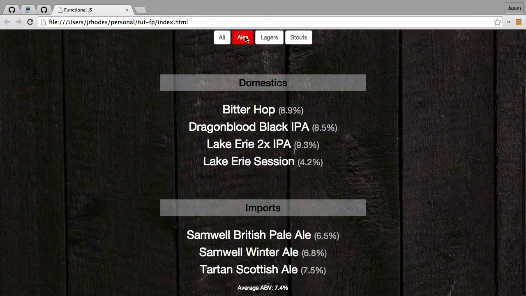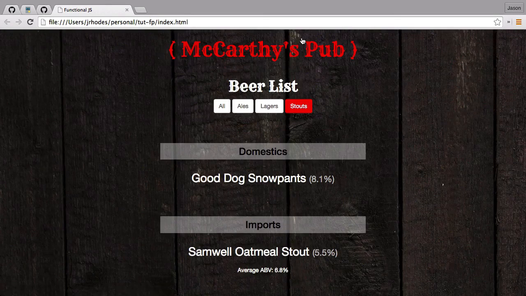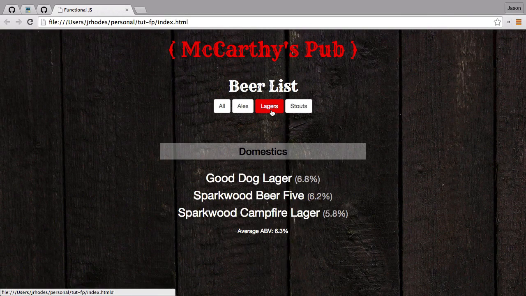So even if we switch to ales, we still have a split here between the domestic ales and the imported ales. Stouts only has one of each. Lagers, they're all domestics, and you can see that the other label doesn't even show up because we don't have any. So it's a really nice side effect of what happened here.